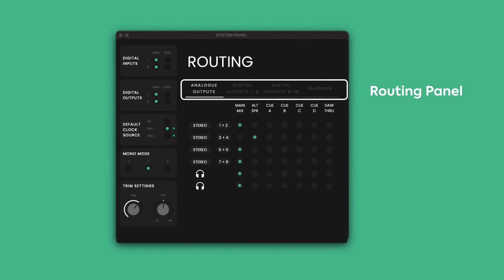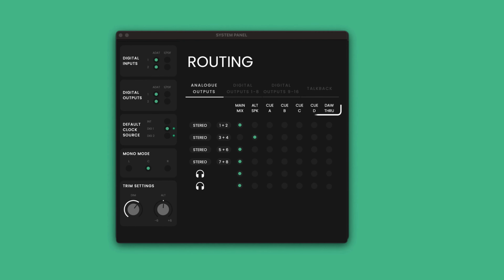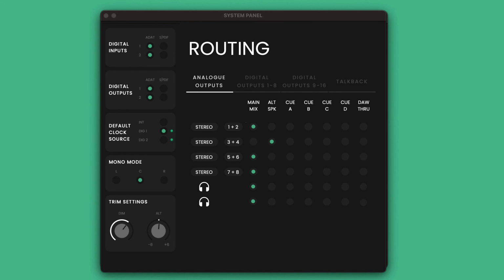This is where you decide what is played out of each of the line outputs or headphone outputs. The sources are displayed horizontally along the top, and the outputs are vertically on the left. To route the signal, click the button that lines up with both the source and destination you want. By default, the main mix is routed to analog outputs 1 and 2, which means that everything you have turned up in main mix will be sent to your main speaker outputs 1 and 2. The second set of line outputs are set to alt speaker by default, which means when you press the alt speaker button, this output will switch to play your main mix.